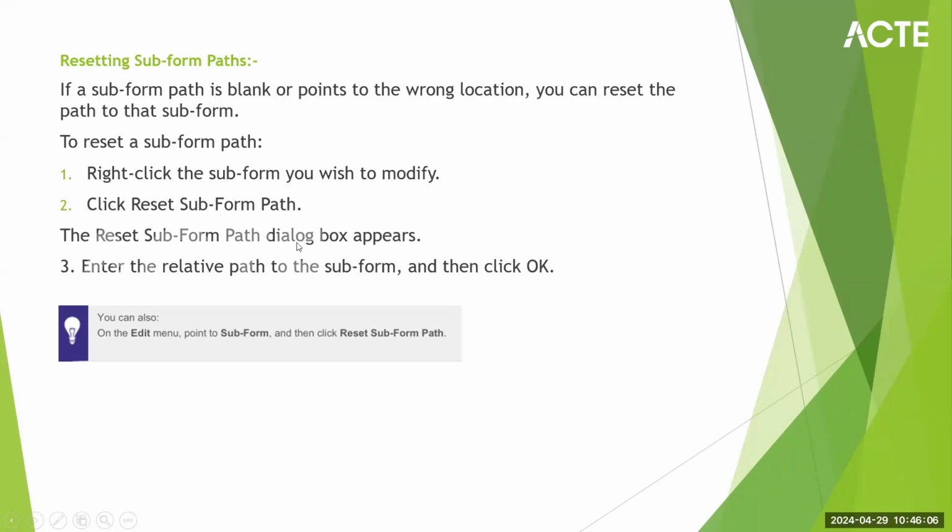Reset it in the sense that you can modify where the form is located, or when you click on the reset button, it will automatically give some value instead of blank. How to do that? Click on the subform you wish to modify and click on the reset subform path button. Enter the relative path to the subform and then click on OK. You can manually enter the path like the folder, forms and subforms. Another way is on the edit menu, subform, and click on reset subform path.